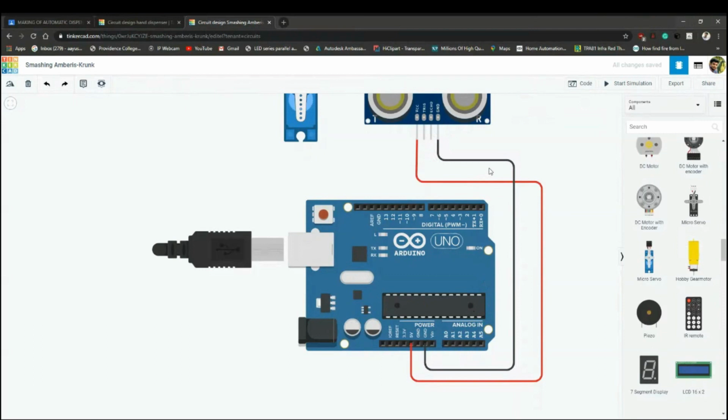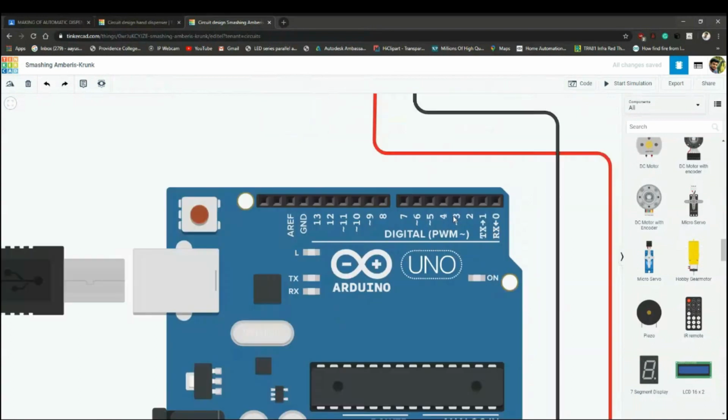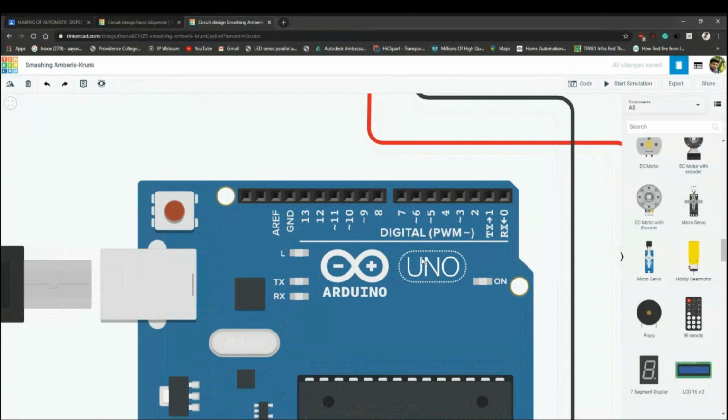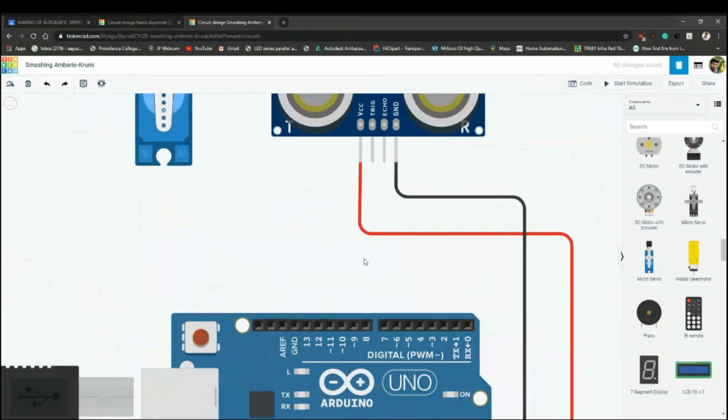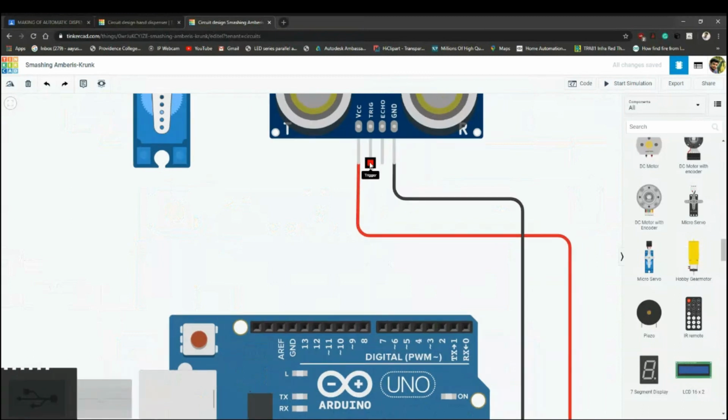And right now we have two more pins also, which are the trigger and the echo pin. So the trigger pin will go to the digital pin 5. We got the digital pins over here, you can see. You can see the digital PWM, which is the pulse width modulation. I'm going to connect the trigger pin to the digital pin 5.